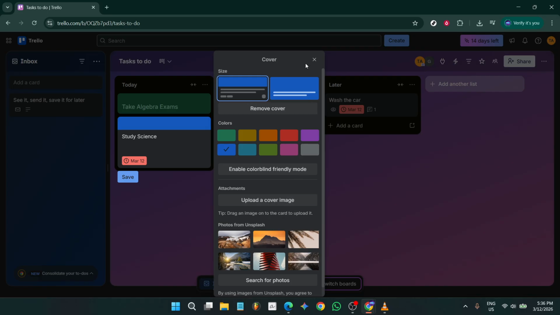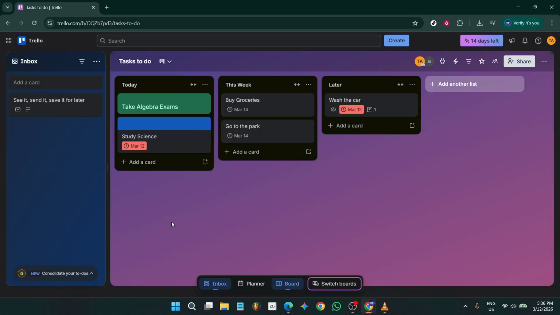After uploading, revisit the cover size control to decide whether the image should appear as a full banner or as a smaller strip. The full banner highlights graphics and photos, while the compact strip keeps things tidy if you have many cards on screen. Again, click on an empty area to apply and preview the result on the board.